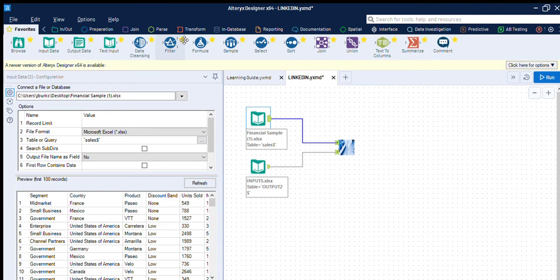Now, first up here are your tools. All these tools can do several different things. You have a filter tool to filter on data. You can use a formula tool. You can sort your data. You can summarize your data. Now these inputs here, this is the data that I'm bringing in.